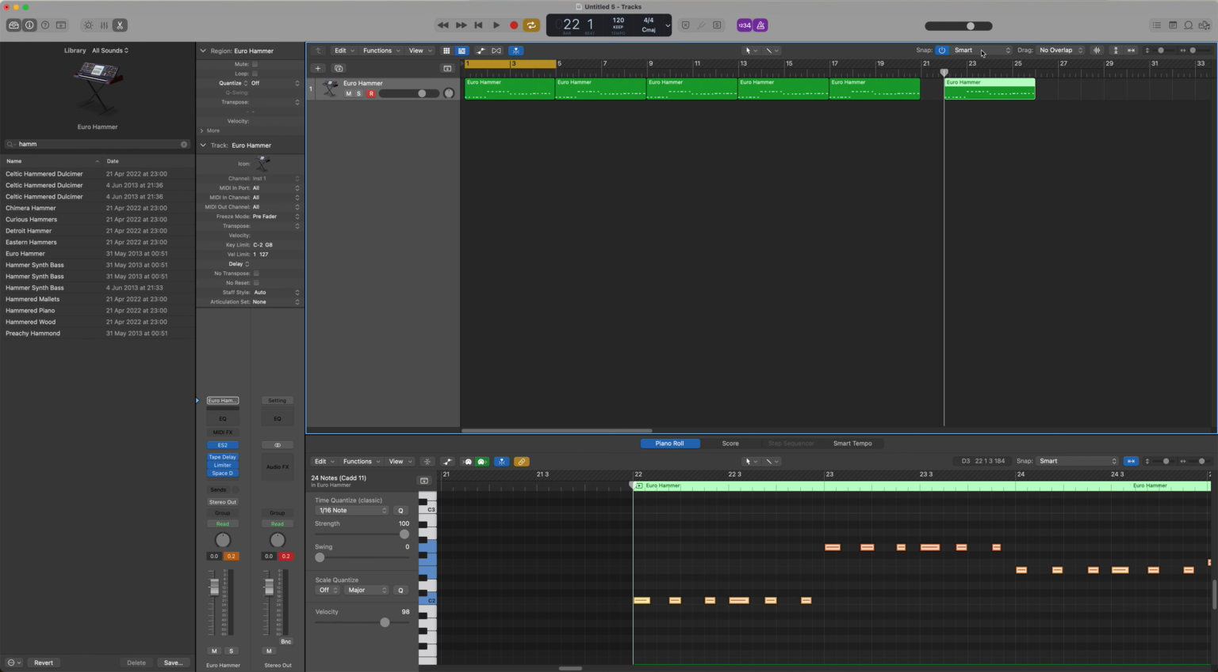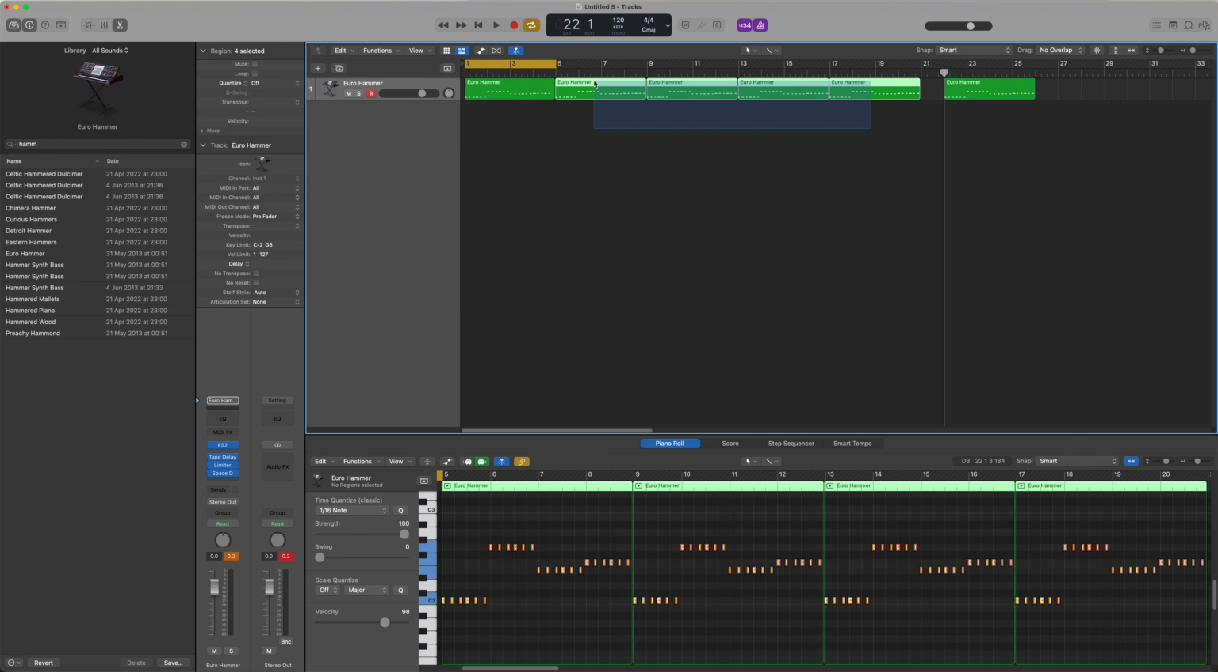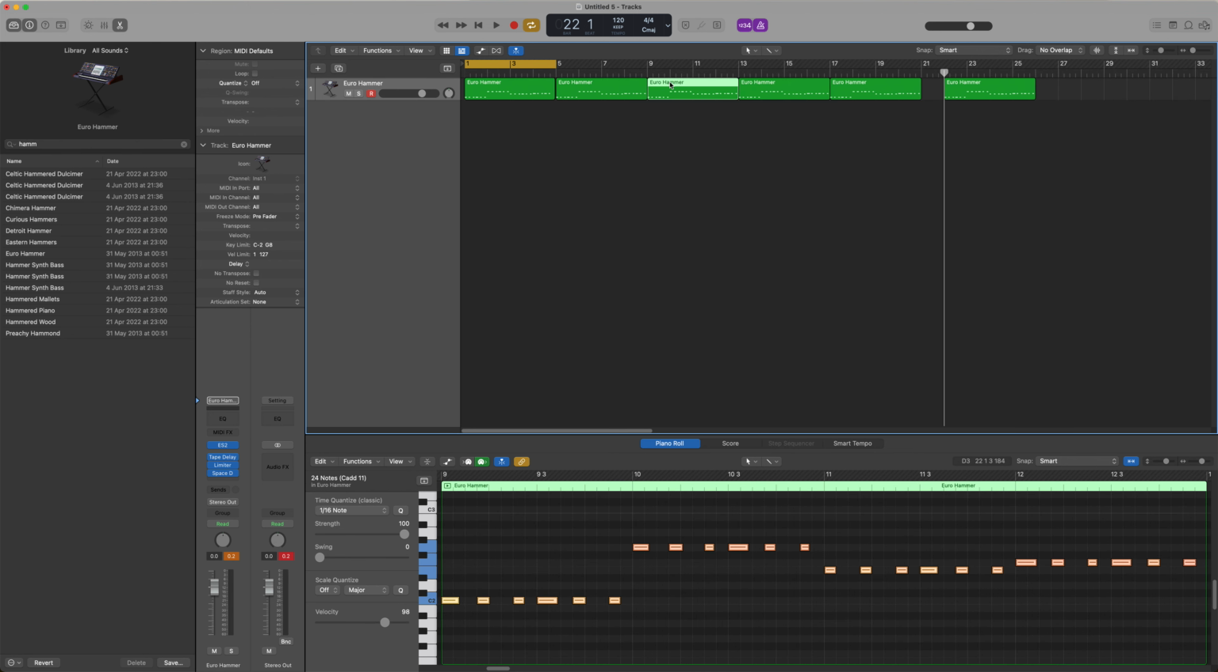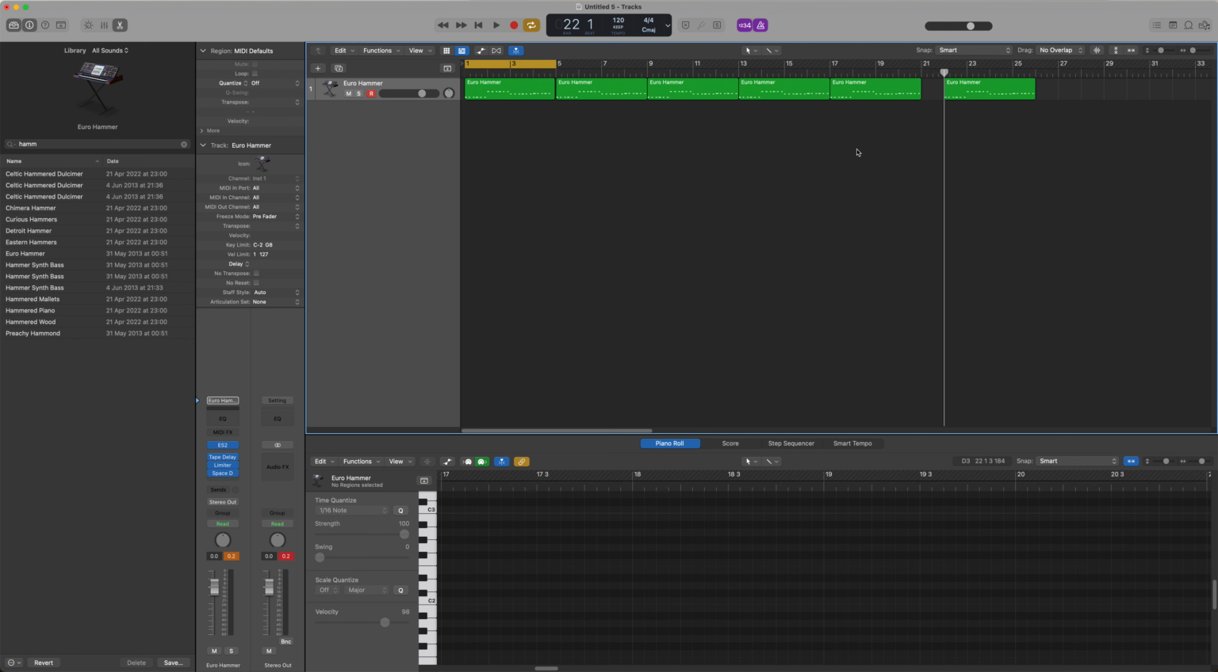So if you're having trouble with things not sitting on the lines where you've moved them to, change this smart snap here to snap regions to absolute value, and that should fix that problem for you, and everything after that should line up perfectly, hopefully, if you've recorded it properly. Okay, so that's the Q function and how to fix any issues with your snap function there.